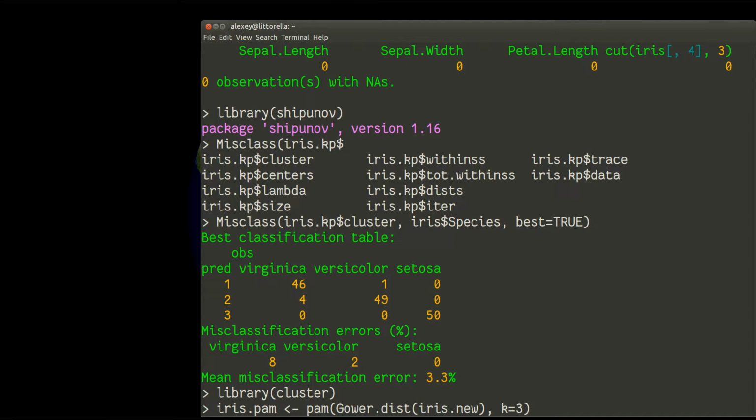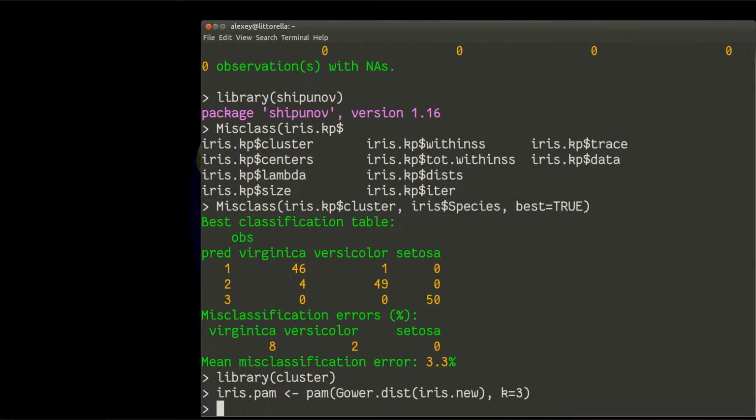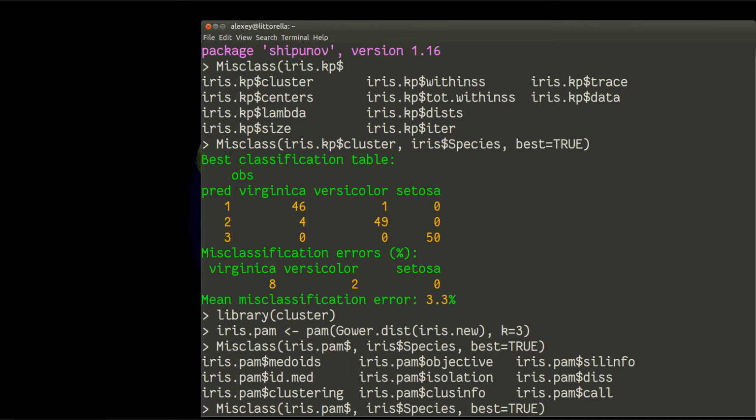And I would like to compare results of PAM with what we just saw, like 3.3% of misclassification, right? Okay, let us do it. Okay, fast again, and then we need to do a very similar thing. So make misclass of PAM, iris PAM, and then just to make sure that everything is named. Okay, so clustering, and this is a slightly different name. Clustering, iris species, and best is true.